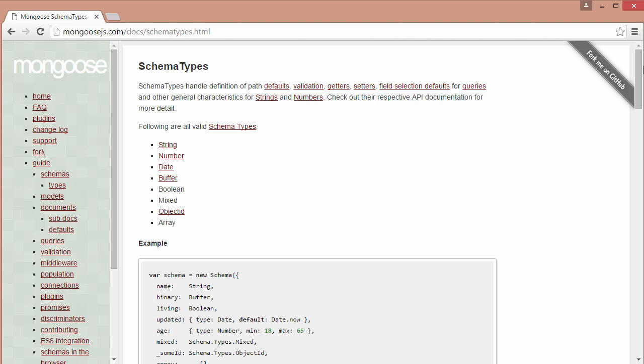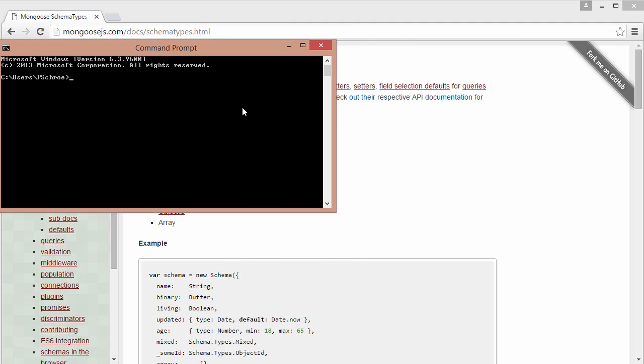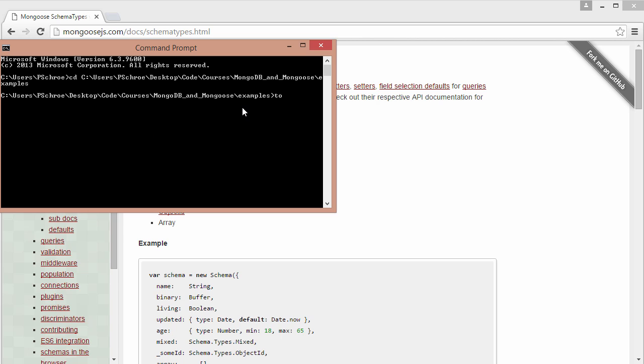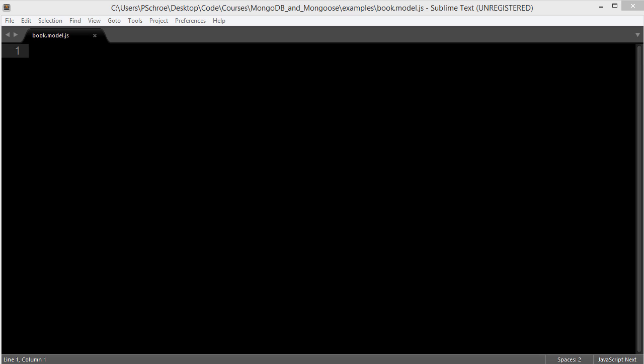We'll start out by creating a file called book.model.js. So I'm going to navigate into an examples folder. Navigate into there. So we'll be building a book schema, or model, and you can think of a model as the basis of a database architecture. So each schema that we build will have this file name structure, and I'll generally refer to either the model or the schema, which can be used pretty interchangeably.